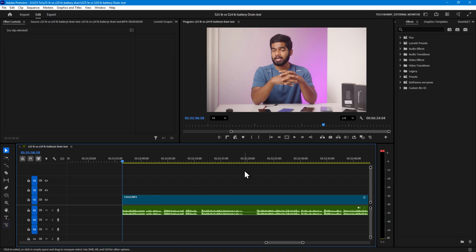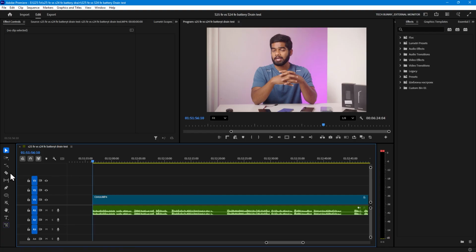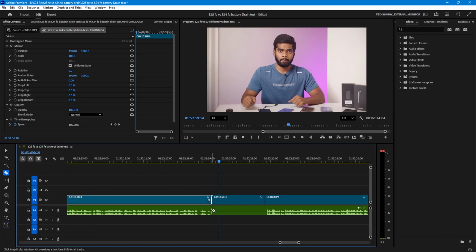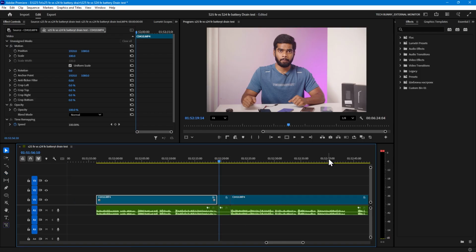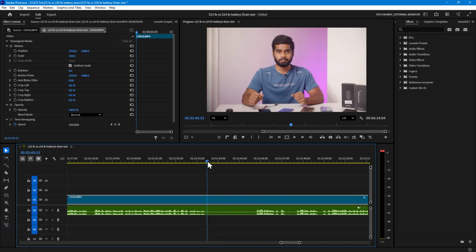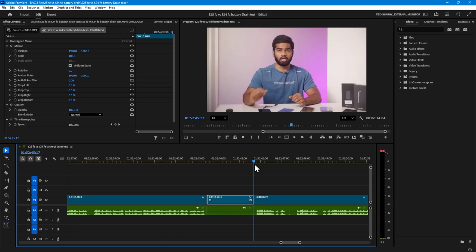Let's say you are editing a big video and want to remove all these gaps, guys. So basically what many people do is they select this razor tool, they cut the parts like this. And some people use a shortcut key to cut both video and audio like this.